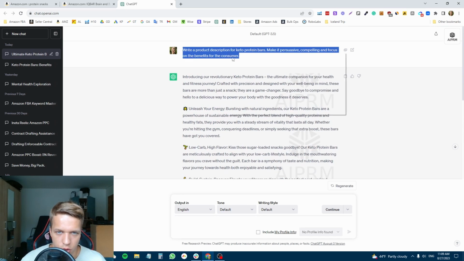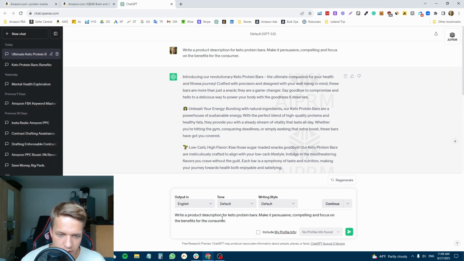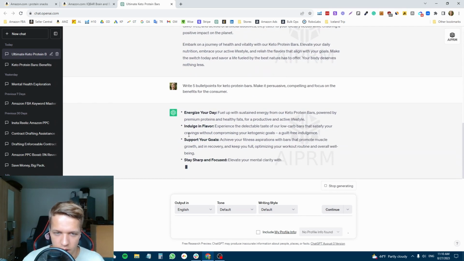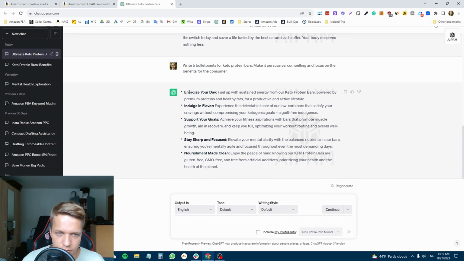You can also go ahead and copy this, and change it to write 5 bullet points for keto protein bars. In this case, you will insert your own product that you want to generate these bullet points for. We can leave everything the same and hit the arrow. That's going to give you some ideas you can use for your listing when putting out these bullet points.